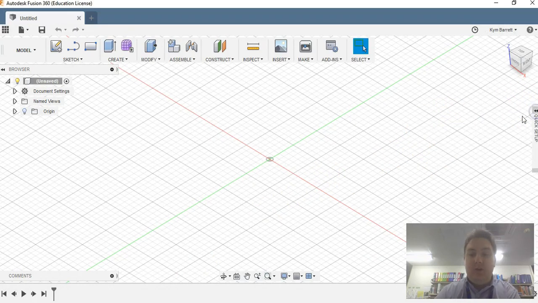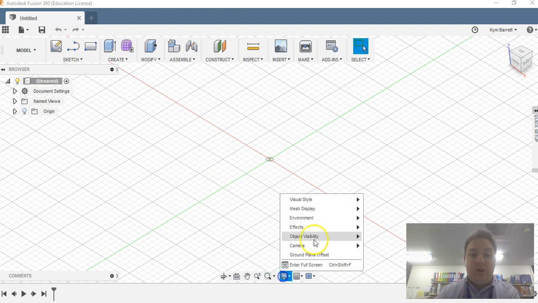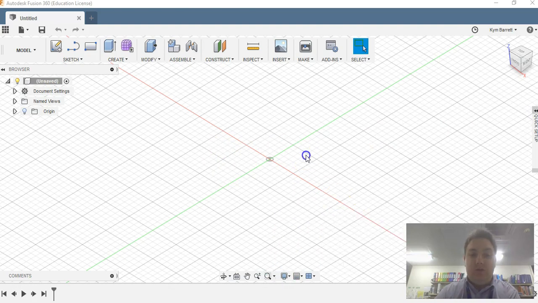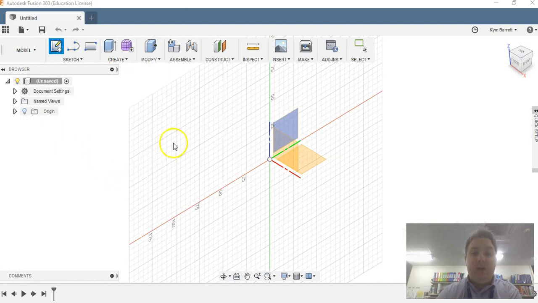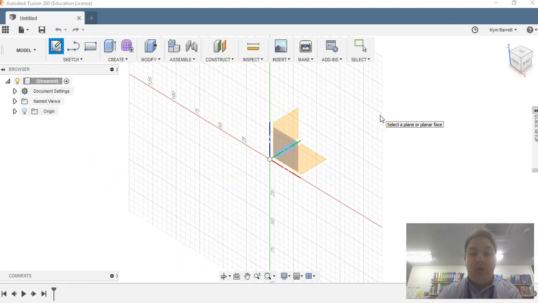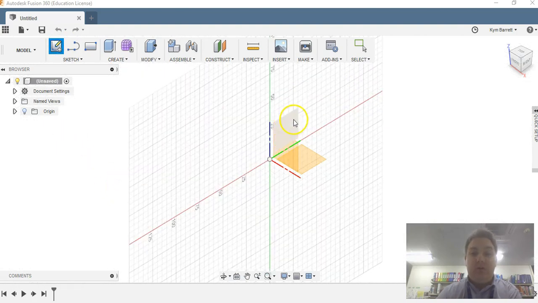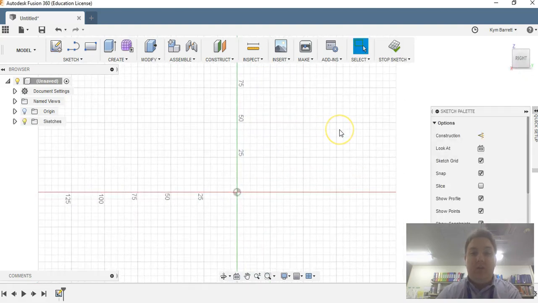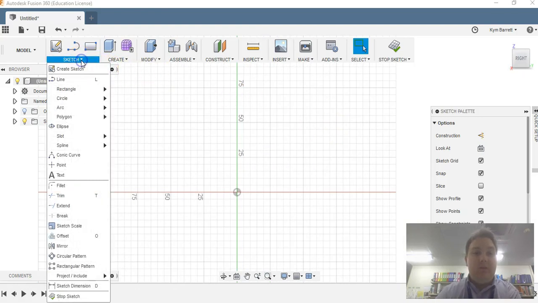Just close that over. Just going to check my display settings so that they match yours. Fantastic. Okay, so the first thing I'm going to do is create a sketch, and again it's asking me for which plane I would like to create that sketch on. I'm just going to click the right hand side plane just there, and it orientates it around for me so I can see. Okay, now I'm going to create a circle.